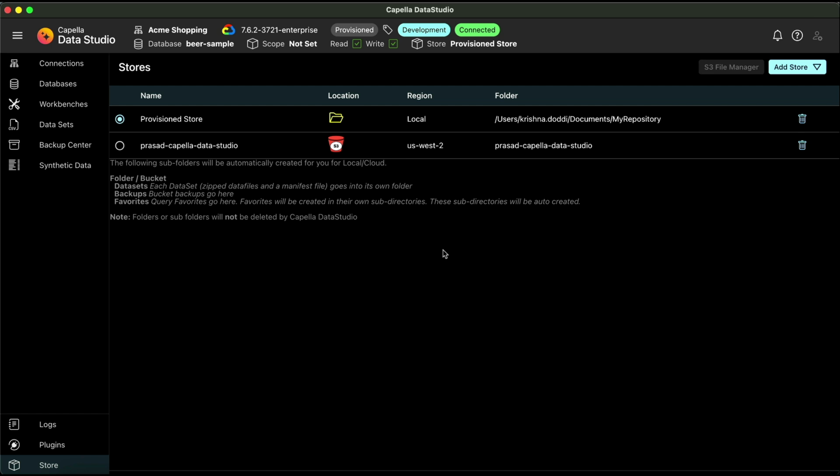DataStudio comes with the AWS S3 browser. This is a quick sanity check to see if you have configured the store properly.